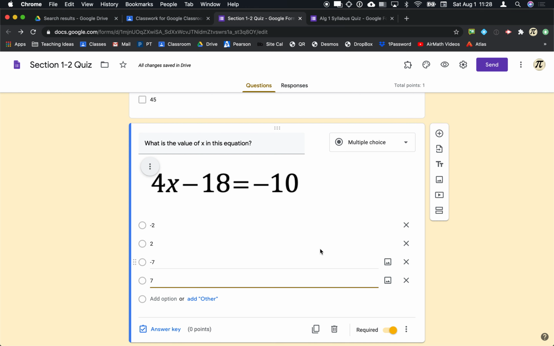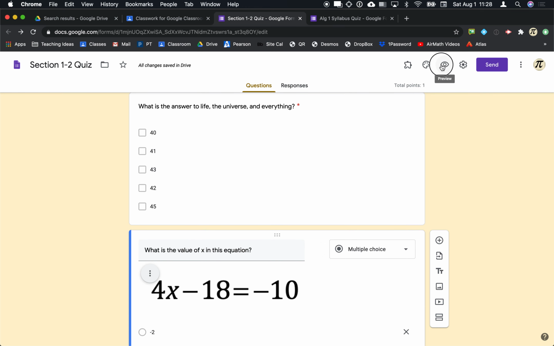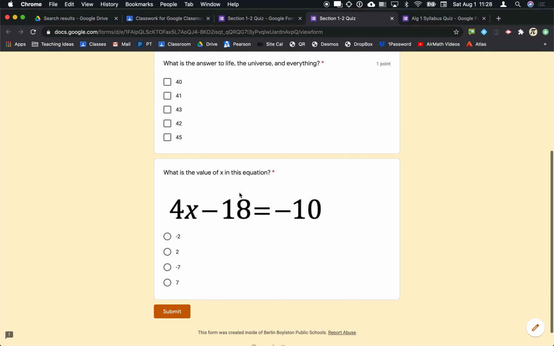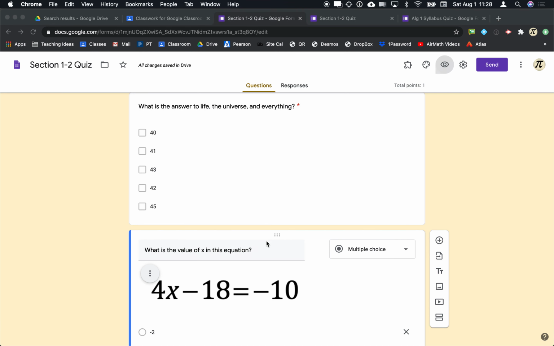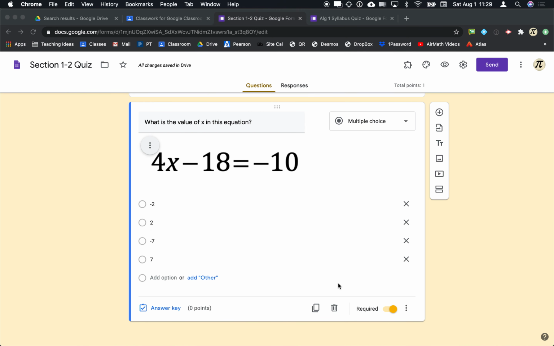And so let's show you what this looks like on the student side. What is the value of x in this equation? They solve this, and then they select the appropriate answer right there. So you can add a picture to the top of the question. It turns out you can actually add a picture to each of these options.